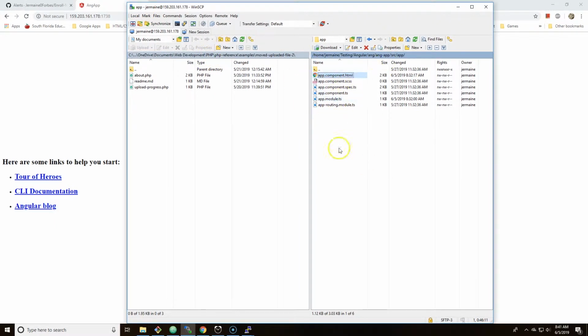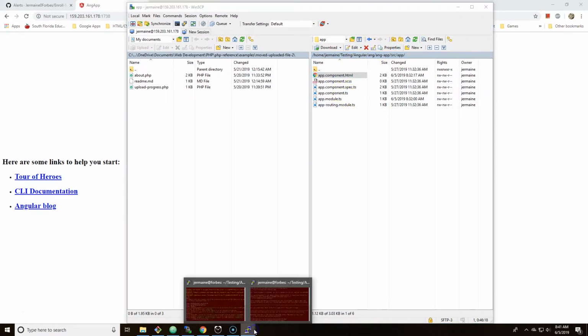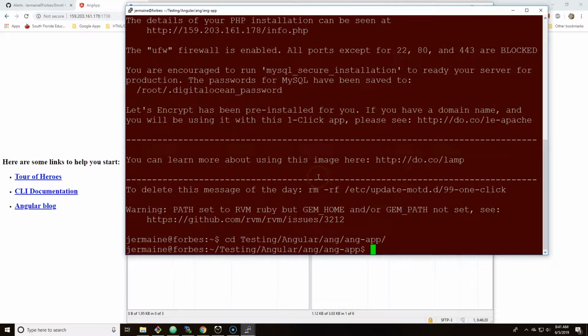I'm using WinSCP to actually log into my private server and look at my directory, or at least my apps and stuff. And I'm also SSHing into it with my, I think it's called PuTTY, but that's besides the point. Let's learn how to create a component.